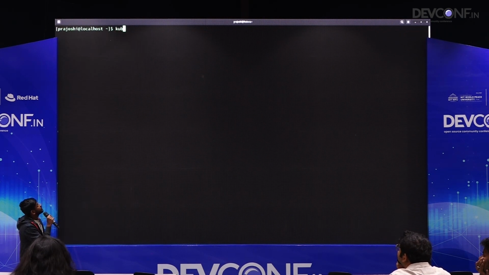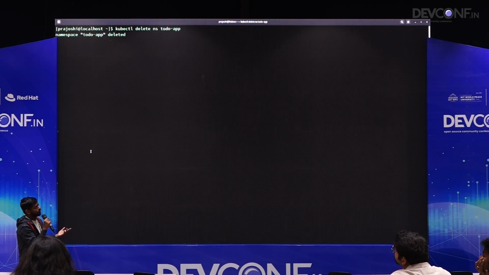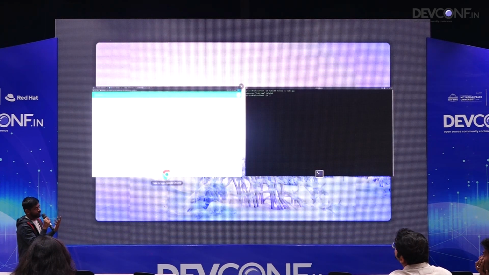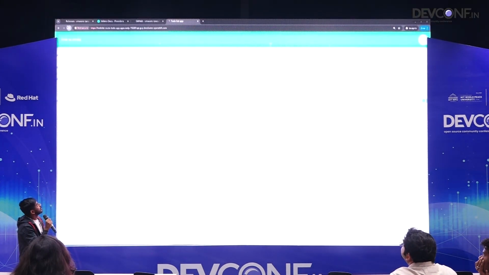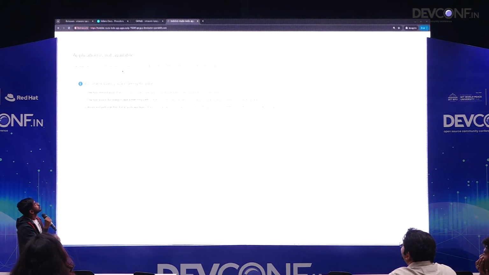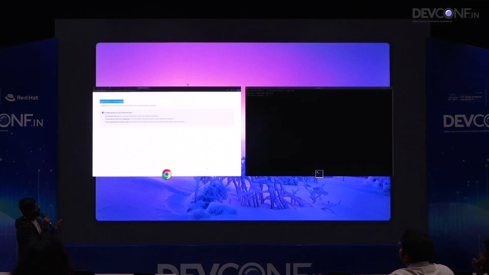Let's go ahead and try to create some disaster. So I'm manually removing the namespace. You can assume that a cluster has been lost due to some outage or any natural disaster that happened in your data center. Let's go ahead and check the application status now. As you can see, the application is now unavailable.